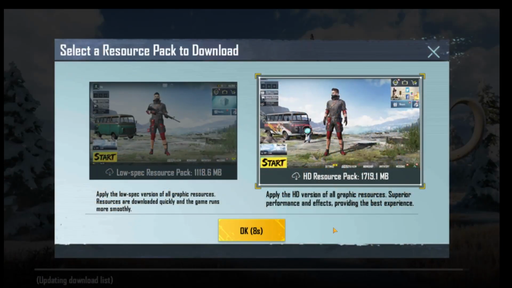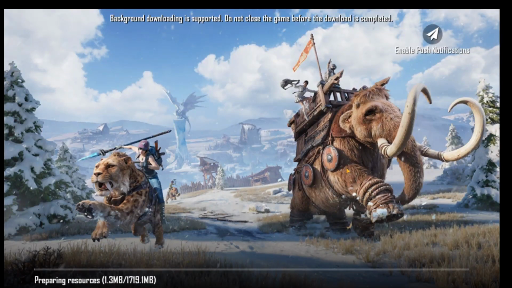And you can see that there will be two options called select a resource pack to download. If you want an HD resource pack, then you just need to click on it and then click OK. Or if you want the low one, then you can select it and click on OK. You can see there will be a timer, and when the timer is completed, it's downloading the HD. It's about 1 GB 700 MB, so it will take quite a minute. So keep patience and I will get you after the preparing of resources is completed.